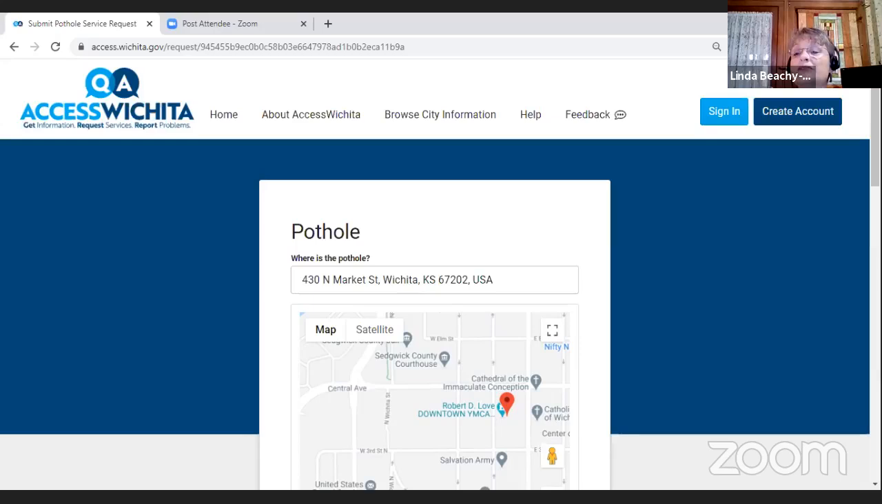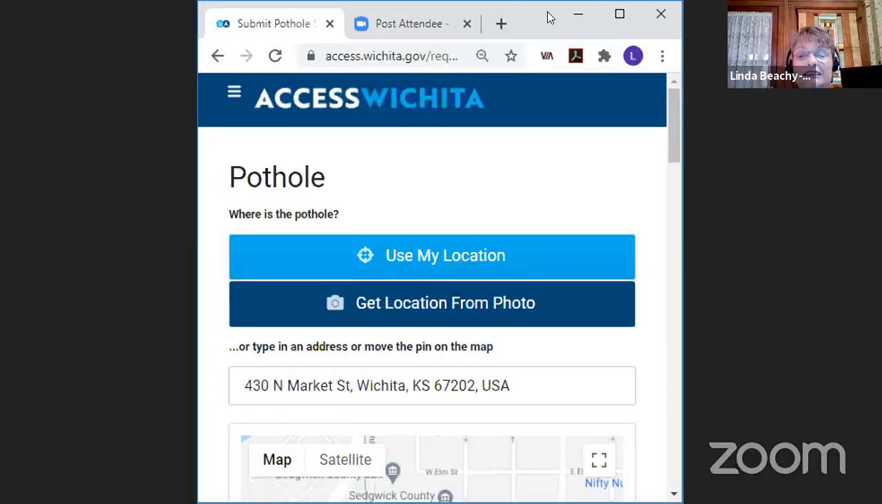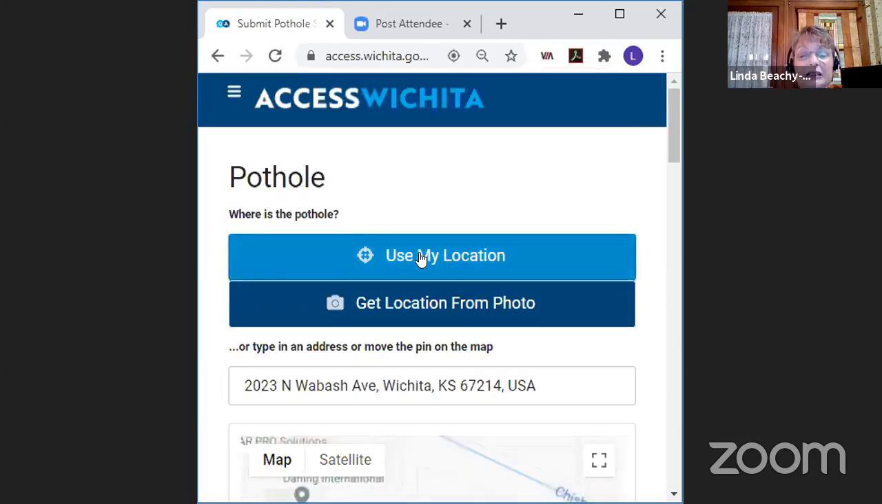But let's say you're on a mobile device, and I'm hoping you can still see my screen now. This is what it's going to look like when you're using your mobile device. And you can say, use my location. It'll pick up the current location wherever you're at. You don't have to know the address. You don't even have to know the intersection or the street names. So I've just clicked on use my location. Now, this is not correct because I'm using a desktop device, and that's probably where it's pinging off of or something. But you get the idea there.